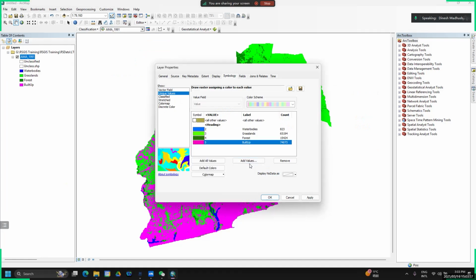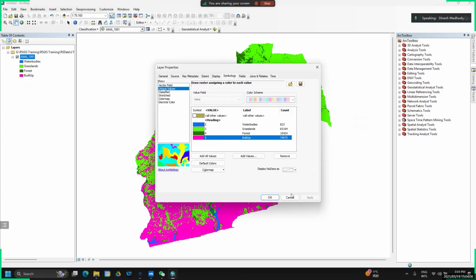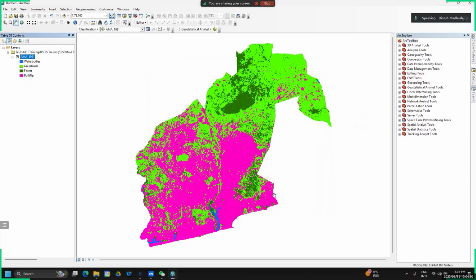So we have blue as water, light green as grassland, deep green as forest, and magenta as built up. When you are done, you just click apply and then okay. You can see that you have only your 4 classes in here. You've eliminated the unclassified. Any questions so far?